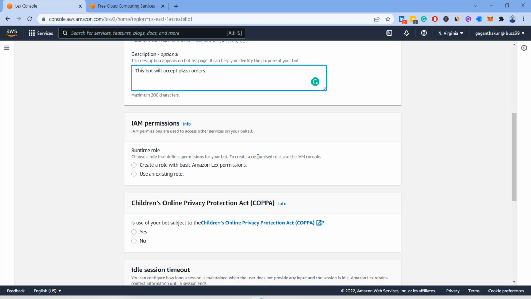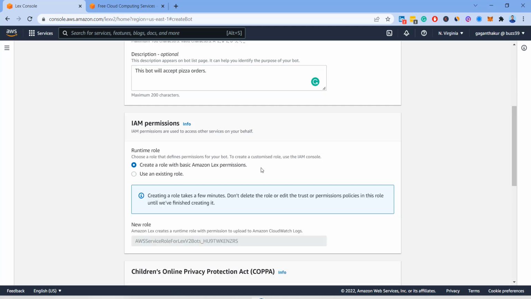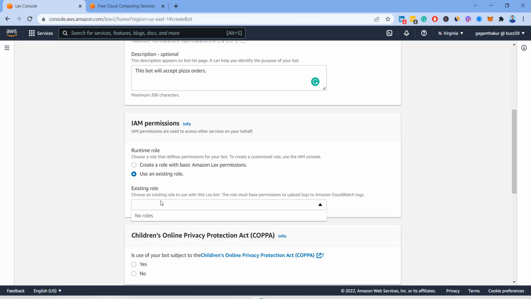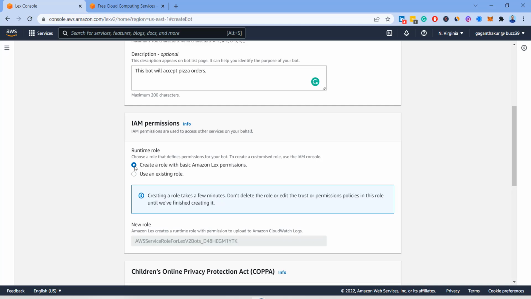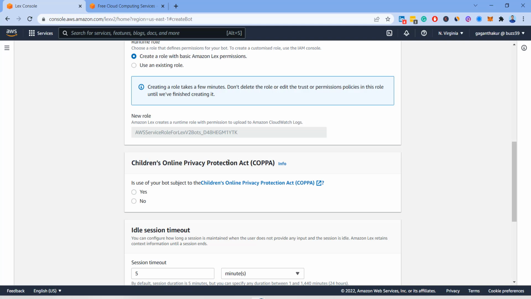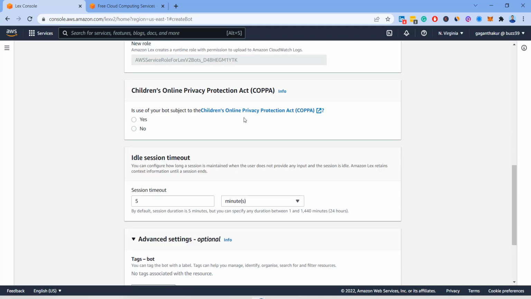Then the IAM permission. If you see here, I am logged in with the IAM user. There is a root login and there is an IAM user login, and I'm logged in with the IAM user login. There are certain privileges that every user has. You can simply click here to create a role with basic Amazon Lex permission, the safest one, or use an existing role. I don't have any role, and I don't want to make it complicated, so I'll just click here and it will automatically create a role for me. This is the name of the role, don't worry about this. For the Children's Online Privacy Protection question, whether use of your bot is subject to this, we will say no.